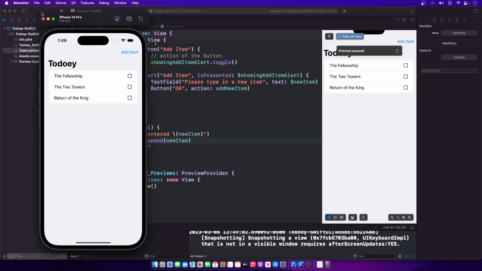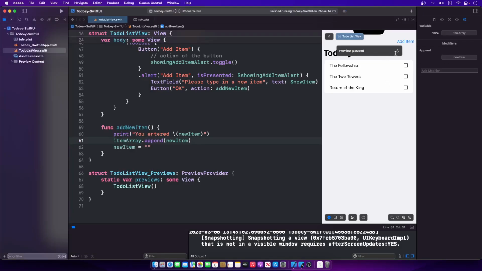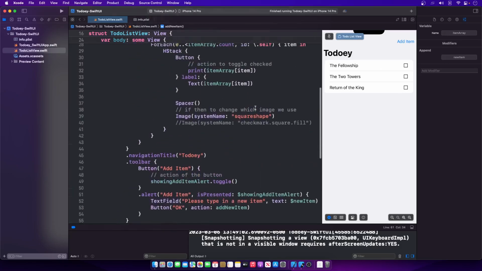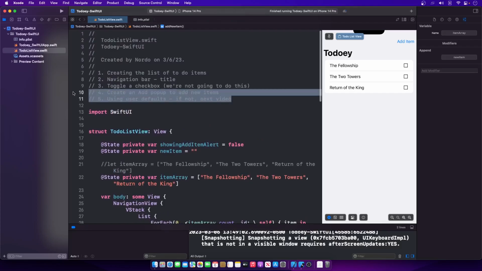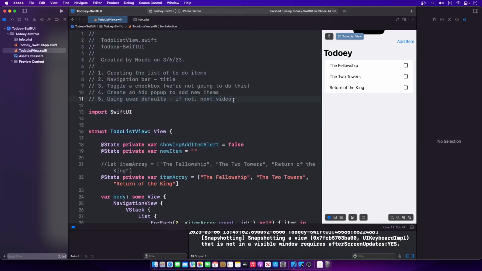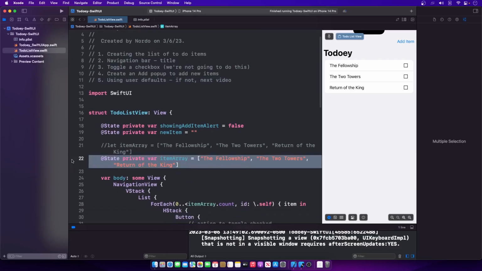So I think we're at a pretty good stopping point. I will just check this particular piece in just so everybody has it. I'll call it part 1. I'm going to try to get part 2 out, which is using user defaults, and I assume we're also going to restructure this to not use an array, but potentially a more custom data structure, and finally probably use core data.